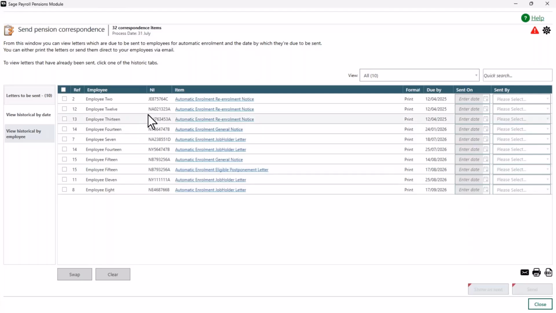Now, I'm going to mark these letters as sent because my provider actually deals with all of the correspondence. However, I would still recommend coming in here and keeping on top of this, even if your provider does send the correspondence out, just because it is a nice historical record for you as an employer of what was sent and when.